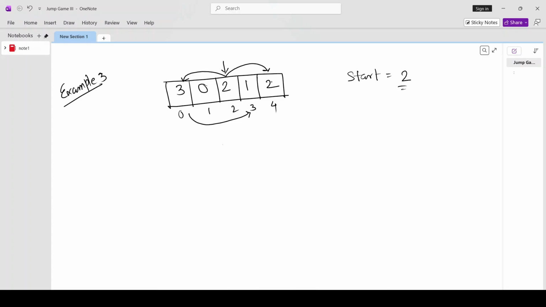And same for index 4. From index 4, if we do 4 plus 2, it will go out of bound. And if we do 4 minus 2, it will again come to index 2. From index 3, if we do plus 1, it will go to 4. And if we do minus 1, it will go to index 2. So you can see that there is no possibility to reach index 1, which has value 0. That's why the answer would be false here.